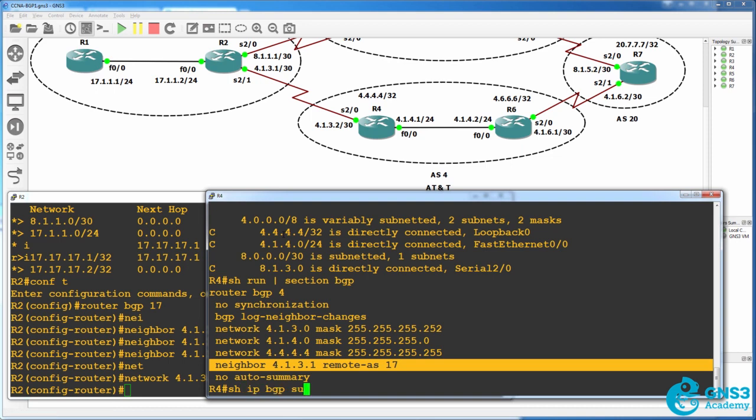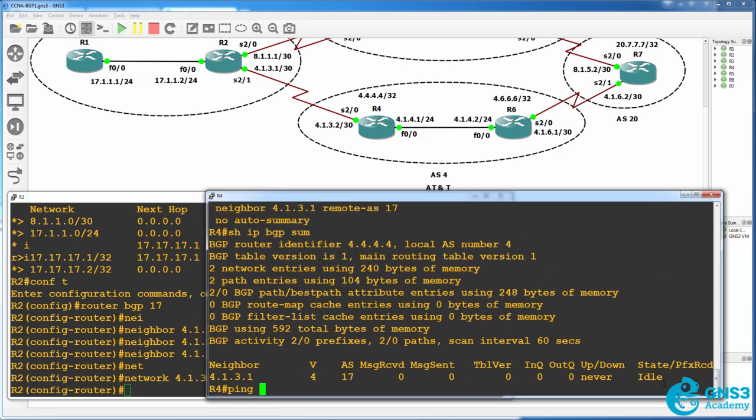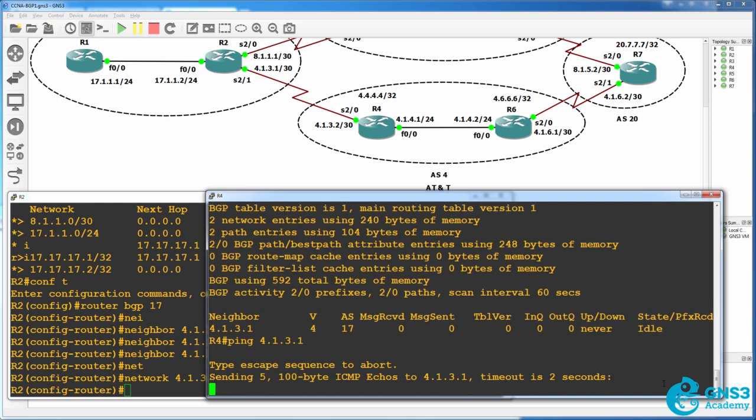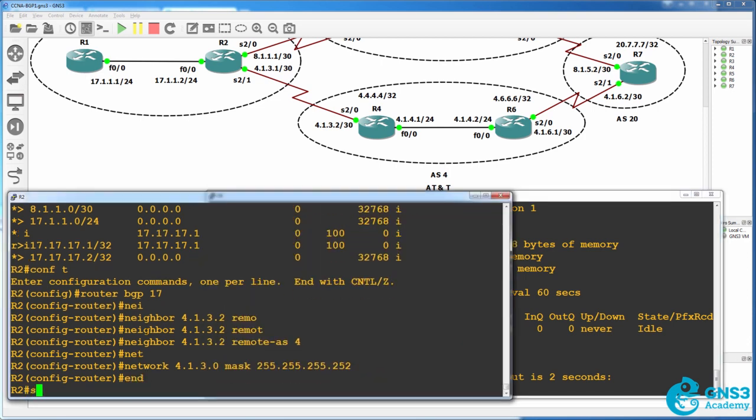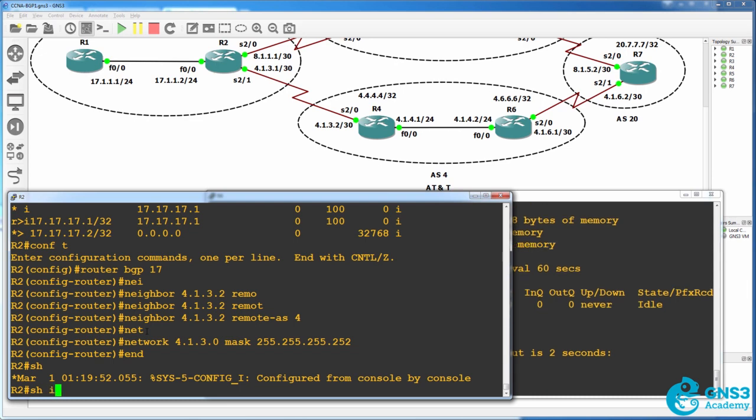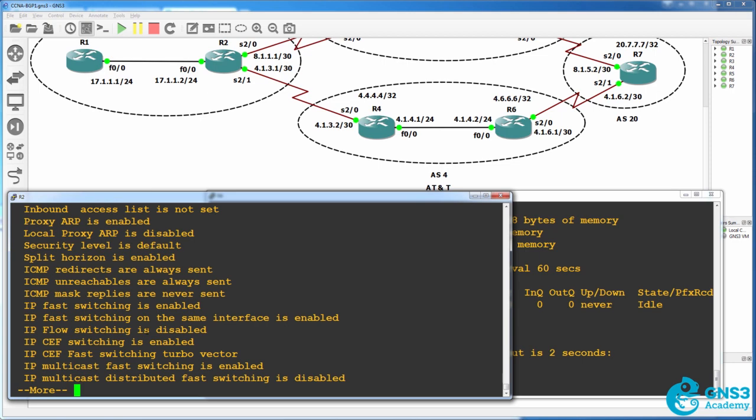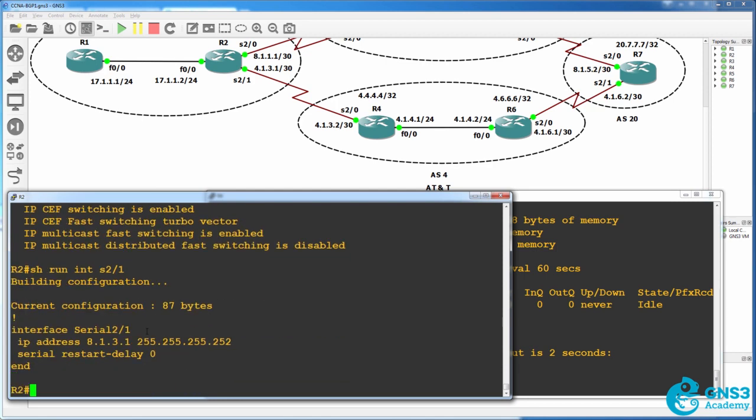Show IP BGP summary. Neighbor relationship is idle at the moment. Let's confirm that we can ping the neighbor 4.1.3.1. At the moment we can't. So it looks like there is an IP addressing problem or a network problem. Show run interface serial 2/1. It's got the wrong IP address configured.